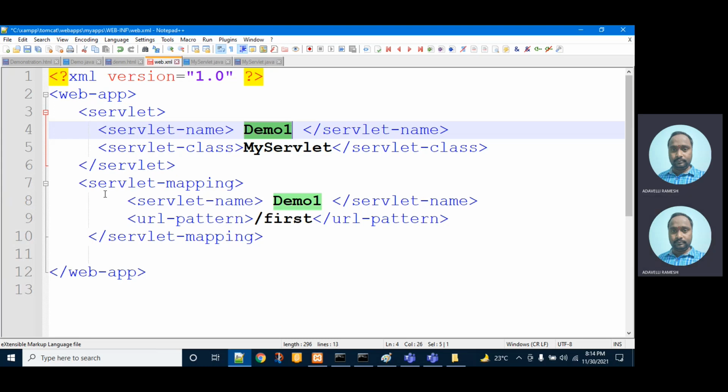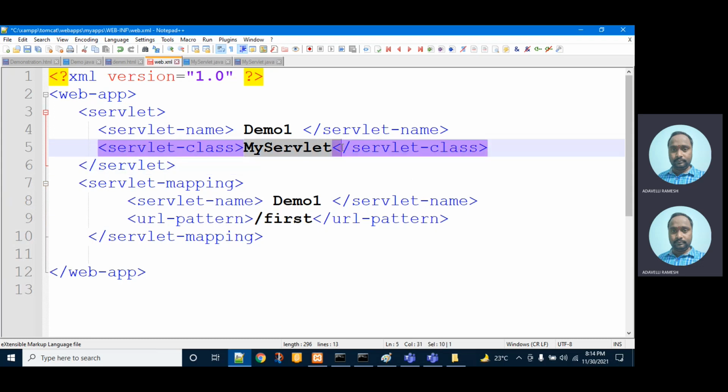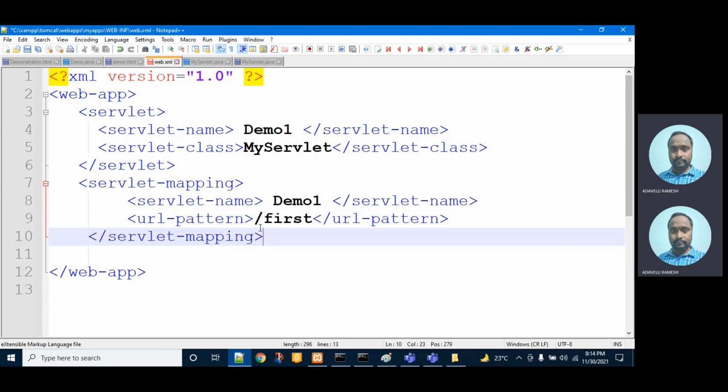Next, servlet-mapping. So demo1 is the logical name, and my servlet is your actual servlet class available in the web server. Remember, you should never access a servlet directly by specifying its class name. For that, you need to give a URL pattern. For my servlet, I give the URL pattern as /first. See this structure, how to give the URL pattern: first you have to give a slash.